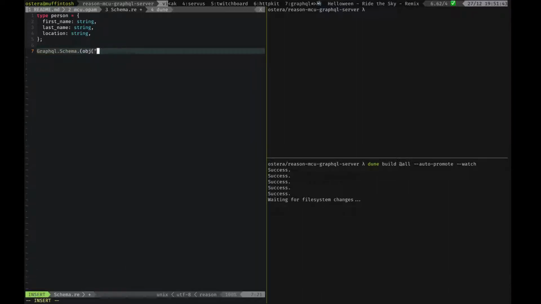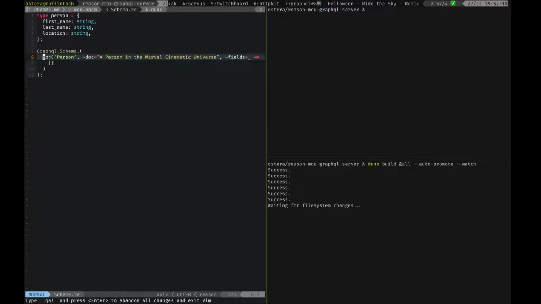We can say object, and we will say person will be type, right? And then we can give it a doc string. We can say a person in the Marvel cinematic universe. And then we can give it fields, and this is a lambda as well that takes a function of one parameter that we ignore, and should return actually a list of things. So if we save there, just for the auto formatter to kick in, then we can take a look at the type of this whole thing. And this is a GraphQL tip of some A that we have not defined, and some optional B that I have no idea where it comes from.